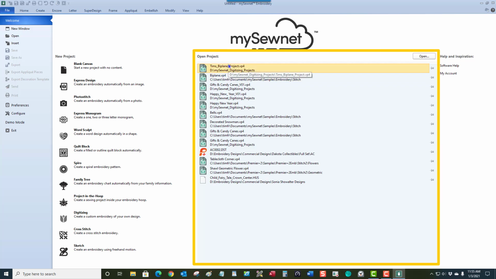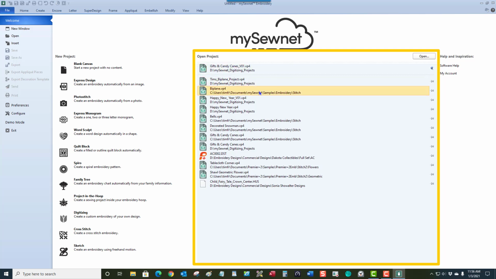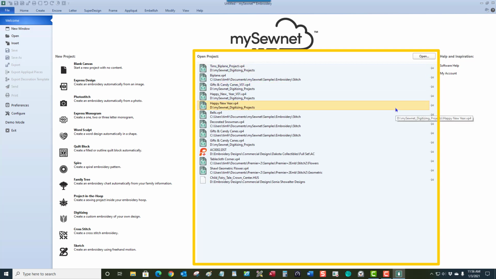What's here, these are the different projects that we've been working on, and you can click on them to bring them in. As more projects are added, these fill this area and then scroll off the screen. You can click on these pins. If you click on the pin, that tells it, I don't ever want this to be removed from the screen. But I can click again to remove that pin, and then it will just age off as usual.